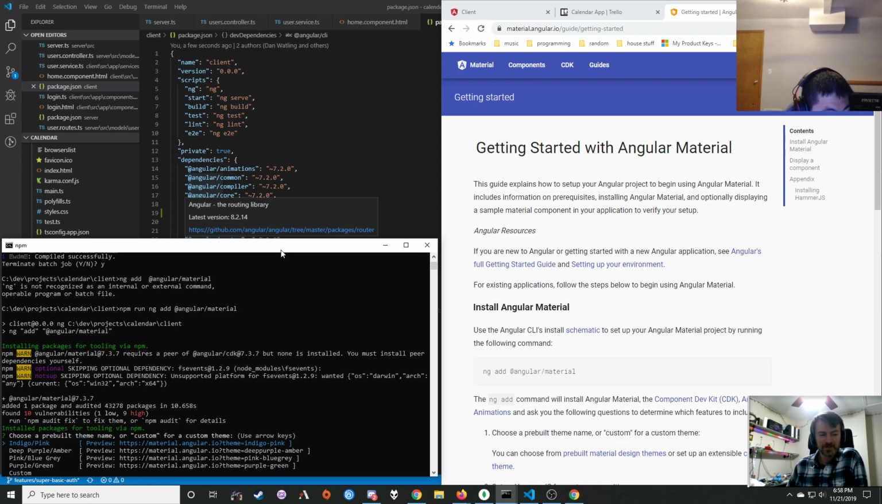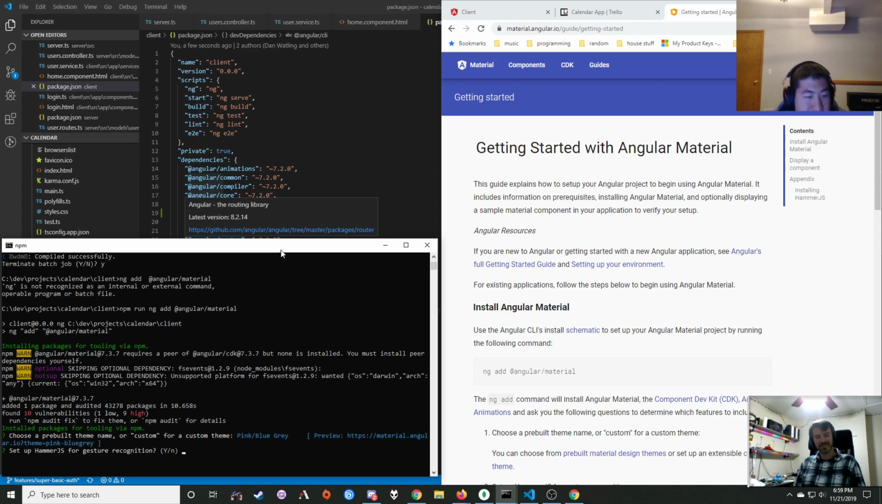Okay, so I got to choose a theme. Indigo, pink, deep purple, pink, blue, gray, purple, green. These all sound hideous. I like blue gray. It's pink, blue, gray though. What do you have against pink? I don't know. All right, we'll try it.